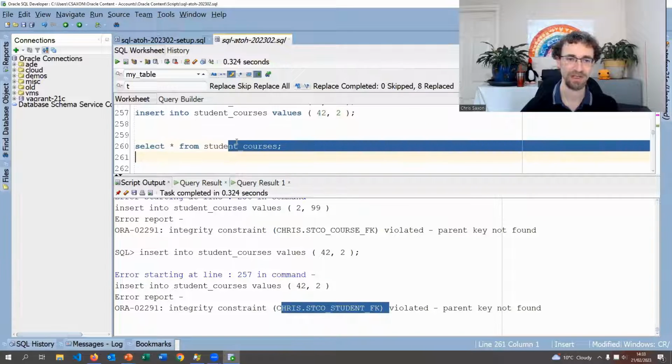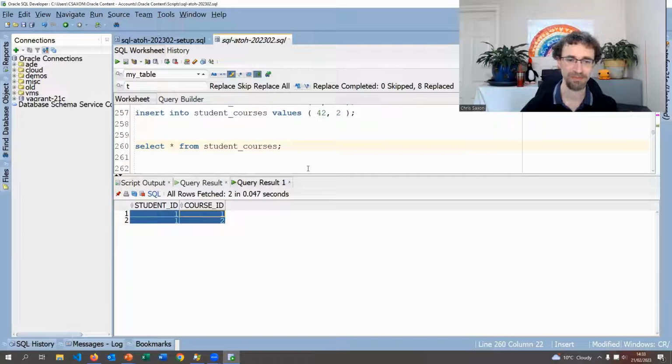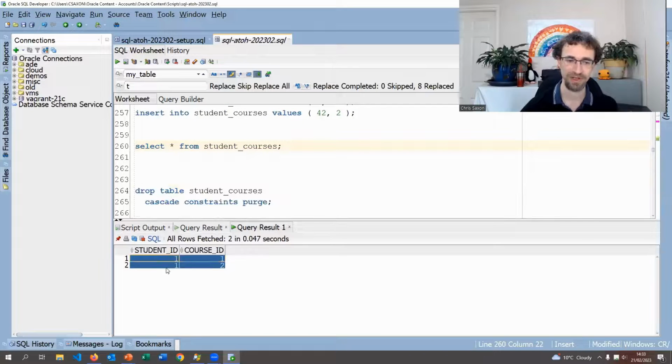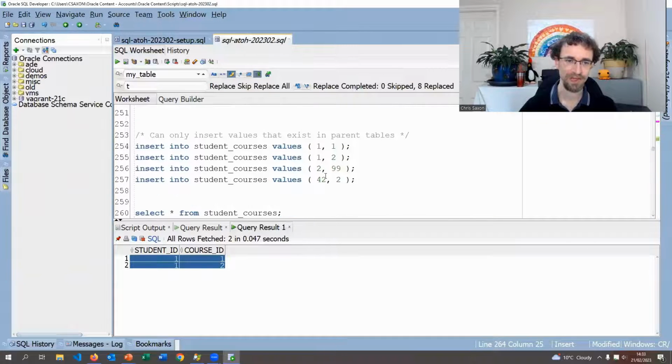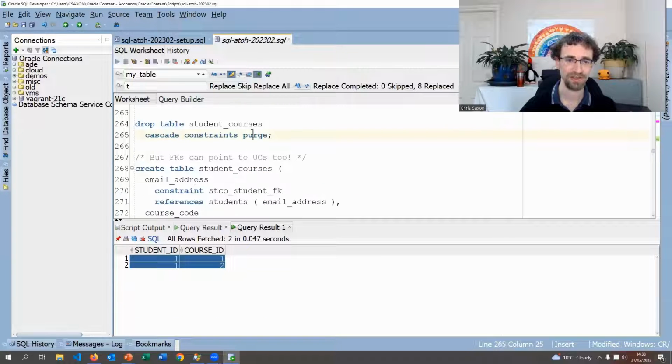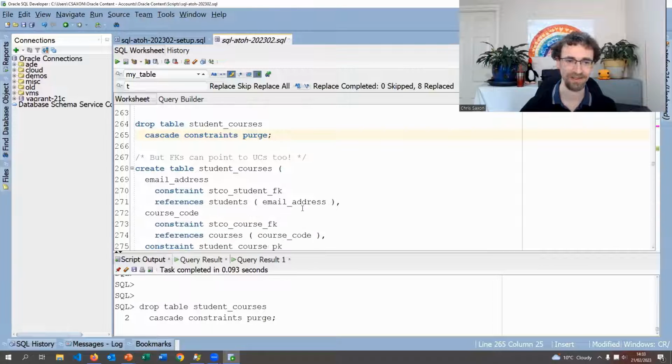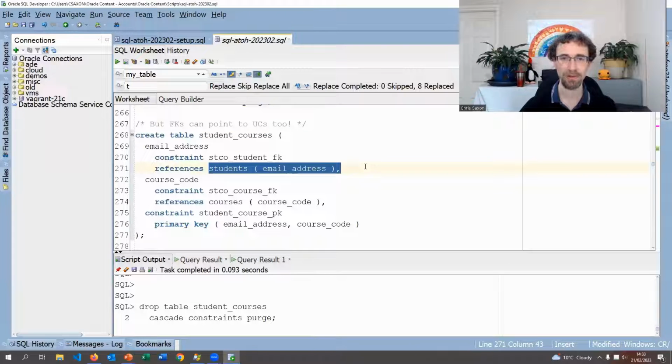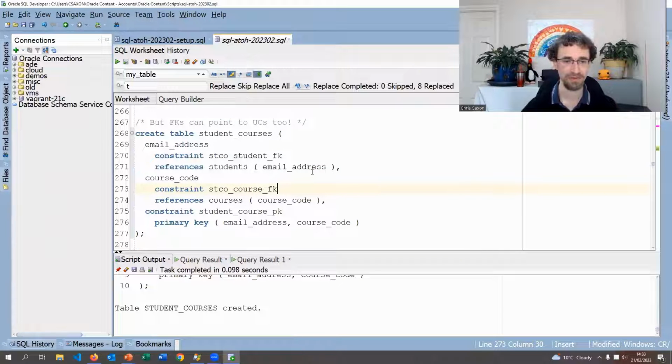And we can see we only get the rows where there is a matching value for the student ID or the course ID in the corresponding parent table. So that was, as I said, by default, we didn't list the columns out, so it points to the primary key. And let's just reset this and recreate it. But this time, I'll list the columns, and they're going to point to unique constraints. So foreign keys can also point to unique constraints. So the email address and the course code. We'll do that, and the table's created.